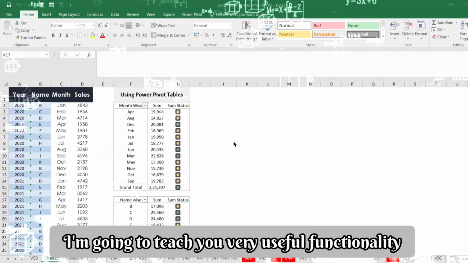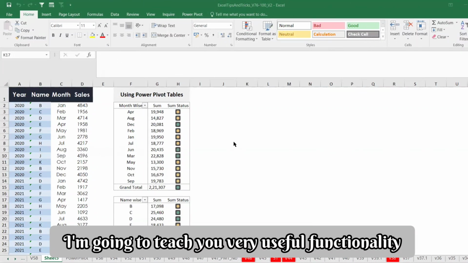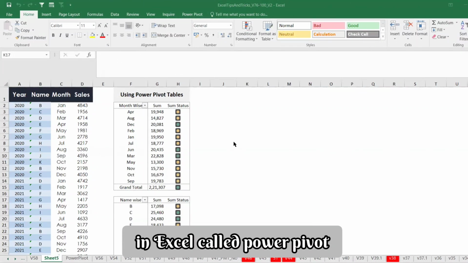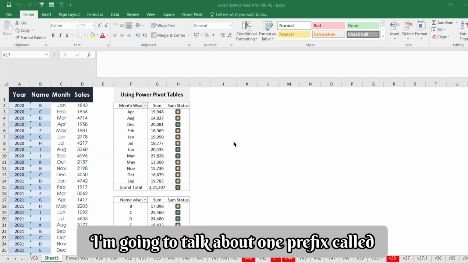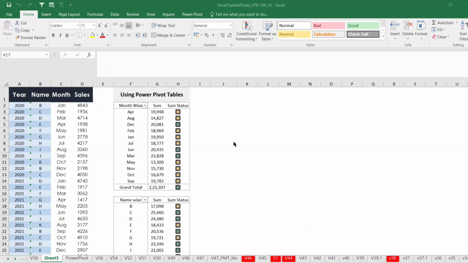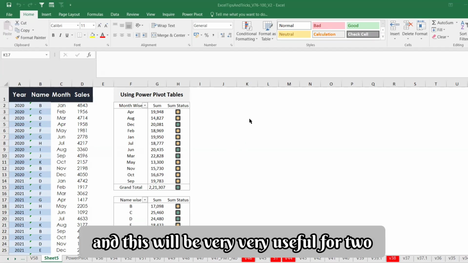I'm going to teach you a very useful functionality in Excel called Power Pivot. You might have heard the term pivot table. Now I'm going to talk about one prefix called Power Pivot Table. And this will be very, very useful for two reasons.